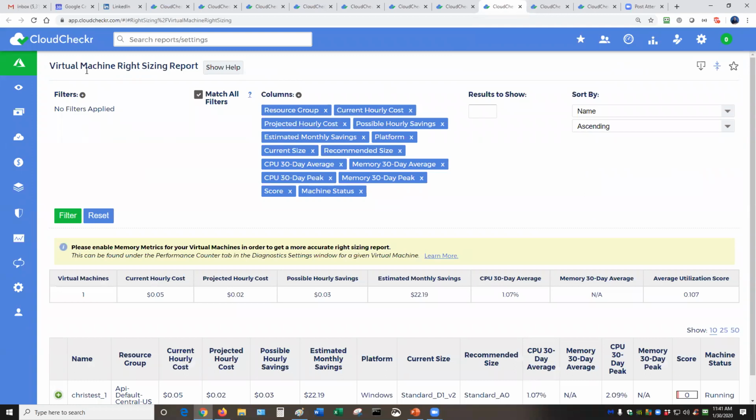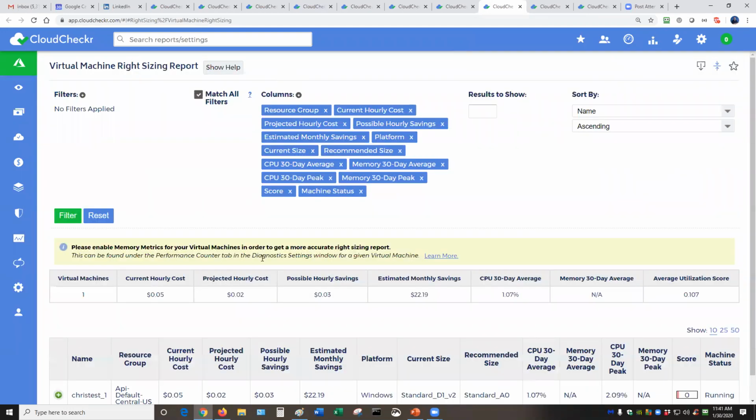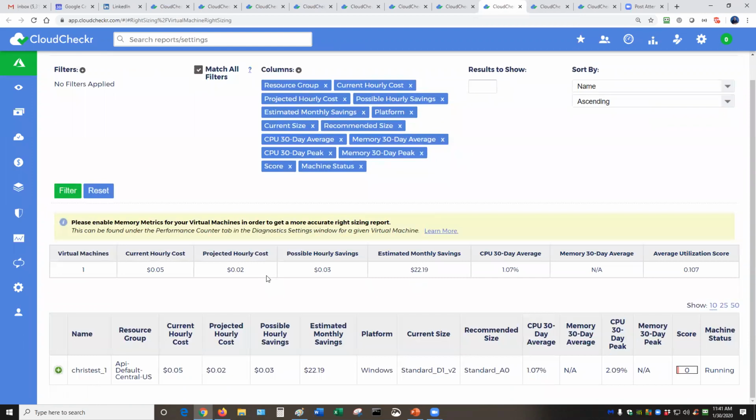Now, this is a tool that we call our virtual machine right sizing report. We have right sizing capabilities and reports for a variety of different Azure services. So virtual machines, this usually makes the most sense to people. Basically what we're doing here is we're identifying the virtual machines in the environment. We're showing you what they are currently sized at. This one is a standard D1 V2. And then we grab some metrics analysis on these machines and create our own utilization score.